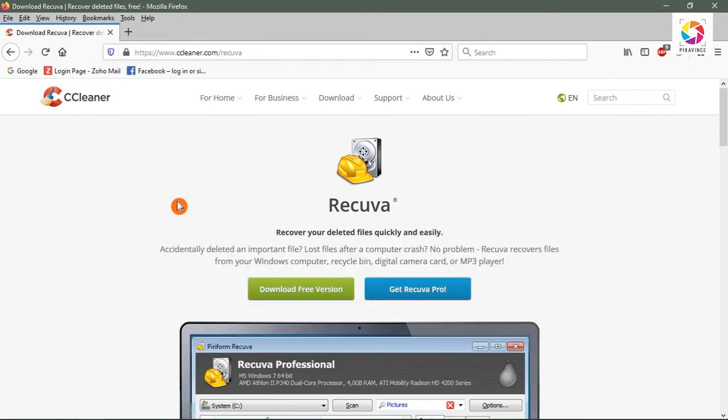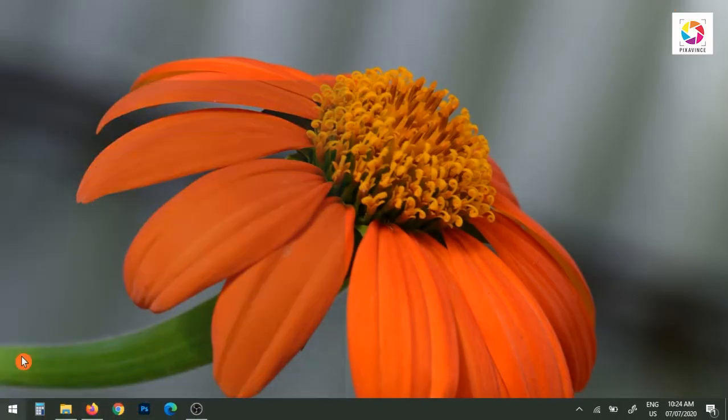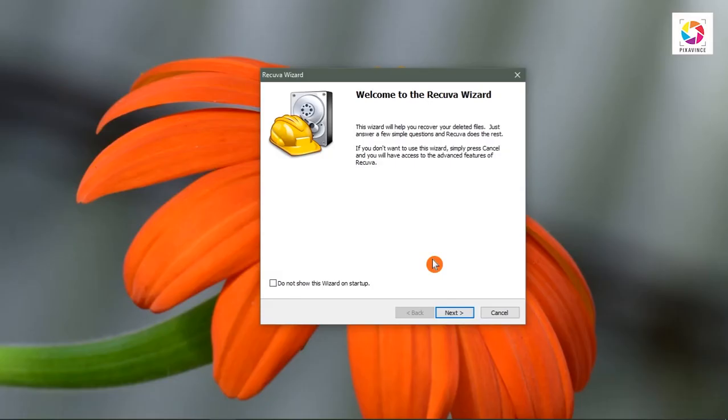So once you download and install this software, you can insert the memory card, formatted or the deleted photos memory card, in the computer with the help of a card reader, or with the help of a built-in card reader slot. And then you have to run this Recuva software that you have installed. When you run this Recuva software, you will see that it is running in a wizard mode. In a wizard mode, it actually helps you to go ahead with the predefined steps, so you don't need to know how to work with this particular software.